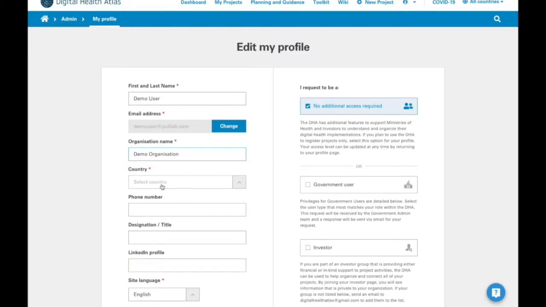We also require you to select your geographical association. You should make your selection here based on the country where you're mainly operating or working. This is not necessarily the same as your nationality.